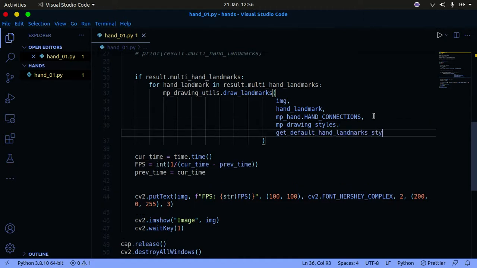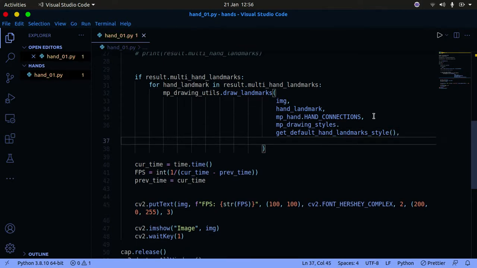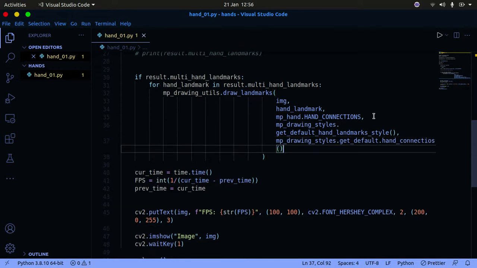So I'm going to say underscore styles, actually it's just style, and I'm going to call that right there. I'm also going to pass in mp underscore drawing styles, dot get underscore default, dot hand underscore connections, and then I'm going to simply call that as well, connections underscore style styles, just like that. Let me clear and make sure that I have no errors.